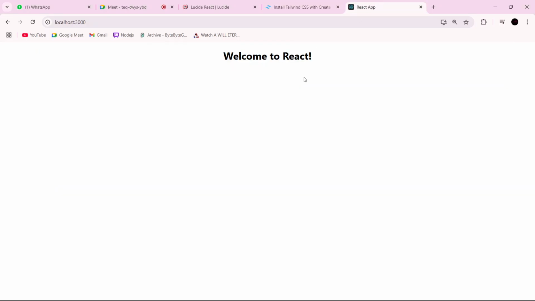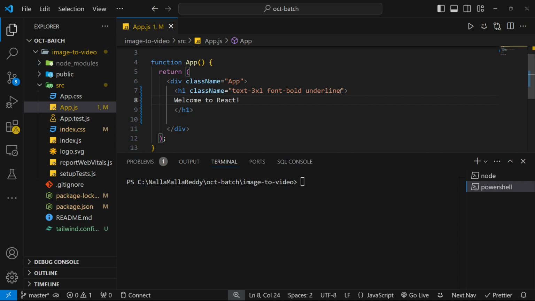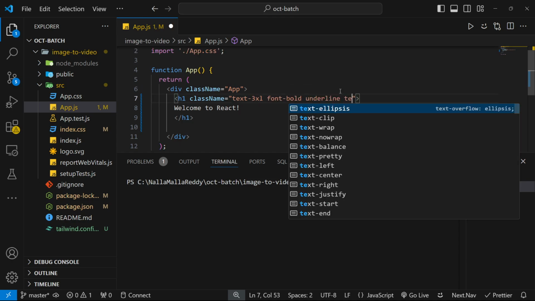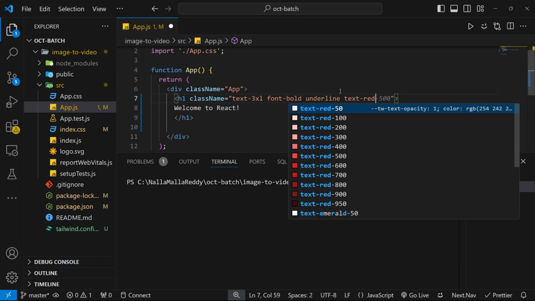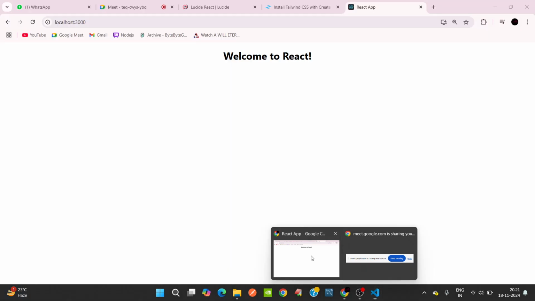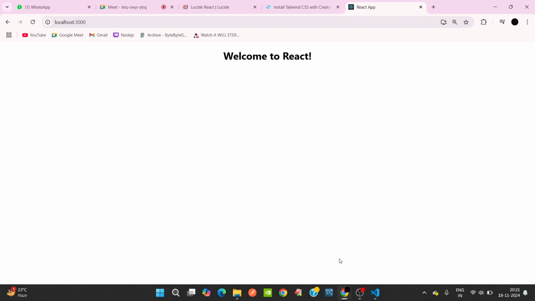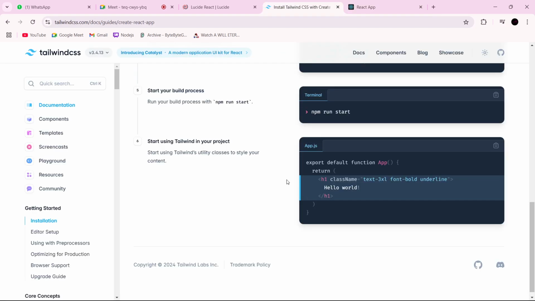Okay, it's working. Not working, I think. We can do it like this, text red. Okay, it's not working. I think we need to install another thing also here.